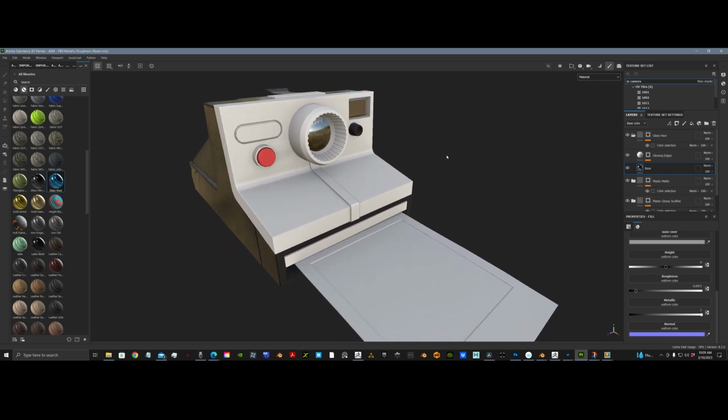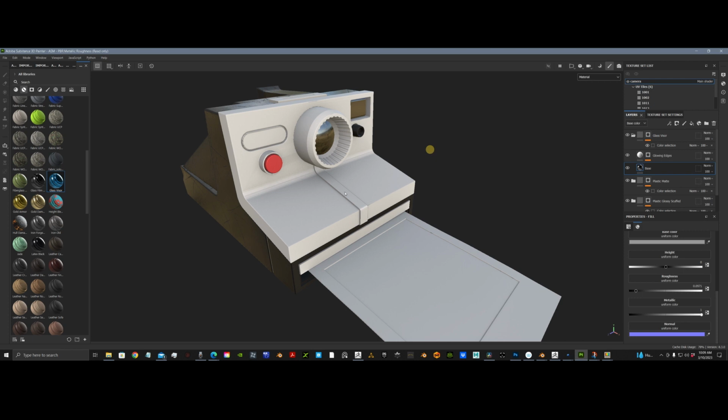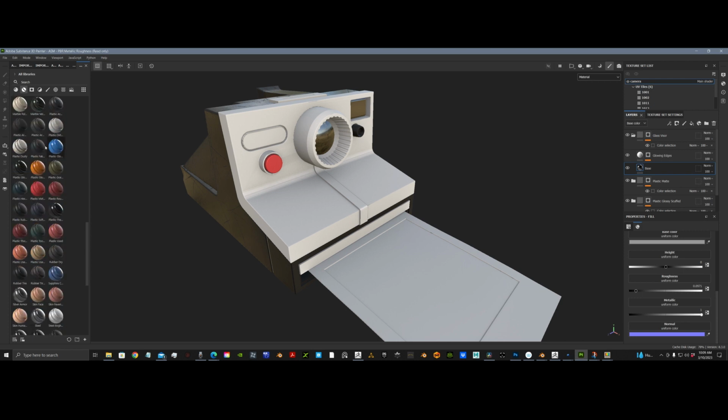It's pretty down and dirty texturing, so just moving fast through this so you can see how it's done. I'm going to grab the plastic dirty here and throw it on the front of the camera.